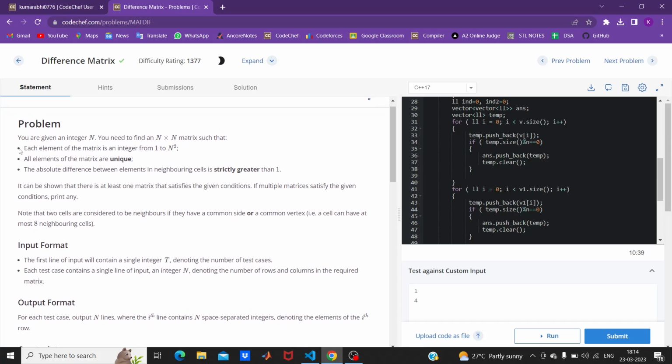The problem states that you are given an integer n. You need to find an n cross n matrix such that each element of the matrix is an integer from 1 to n square. All elements of the matrix are unique. The absolute difference between the elements in the neighboring cells is strictly greater than 1. So what you are given, you have to find a matrix.